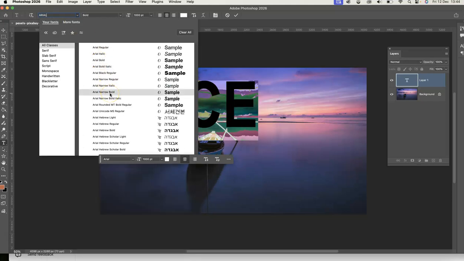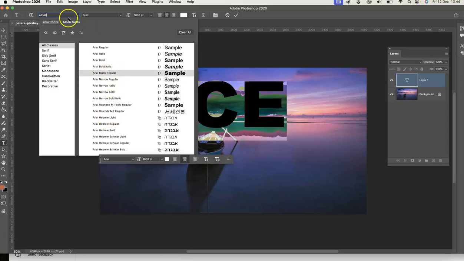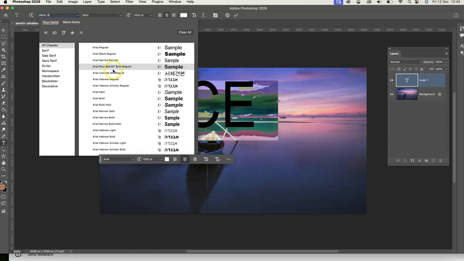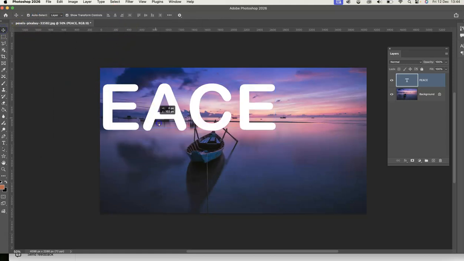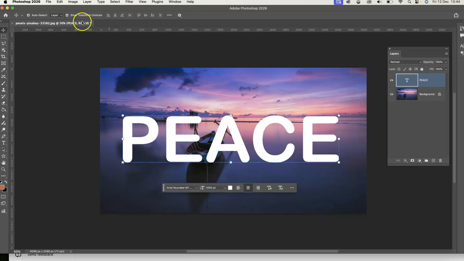Arial. I don't seem to see Arial rounded here. Okay, it doesn't really matter what color your text is.